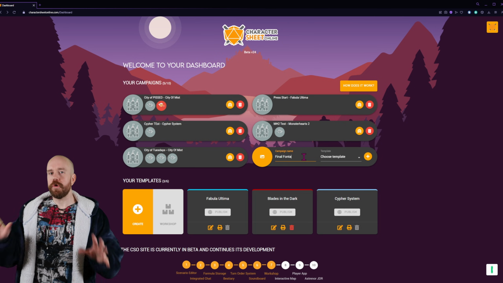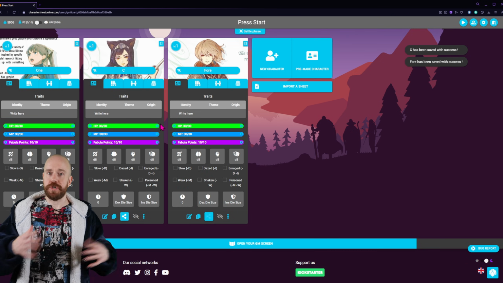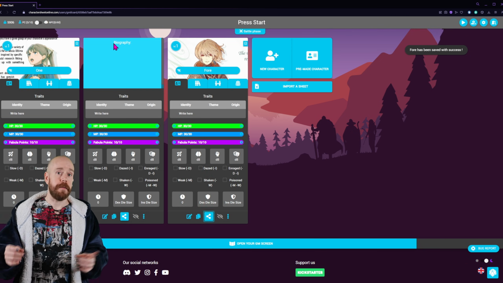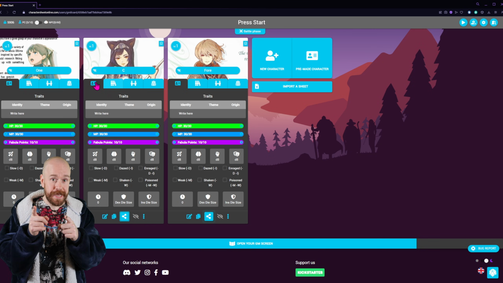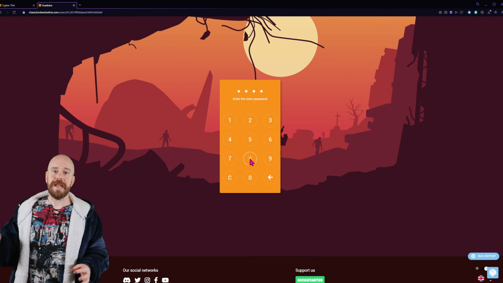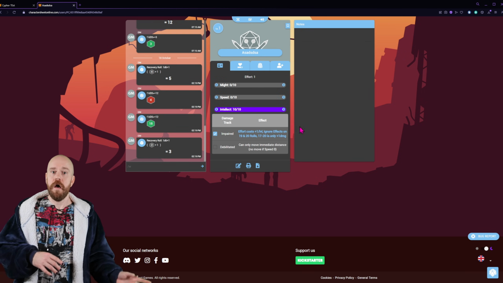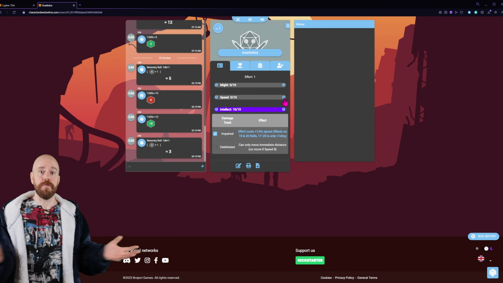As a GM, you will create a room and select the game you're going to play. In that room, create sheets for each of your players, and you send them a link to their specific sheet along with a code to get in the room. Once in, they can freely fill in and edit their sheets, and any rolls made with the sheet or online dice roller are shared in chat with everyone else.